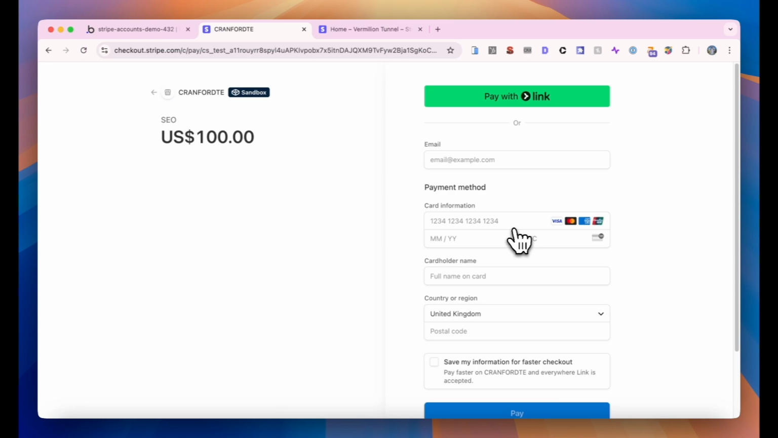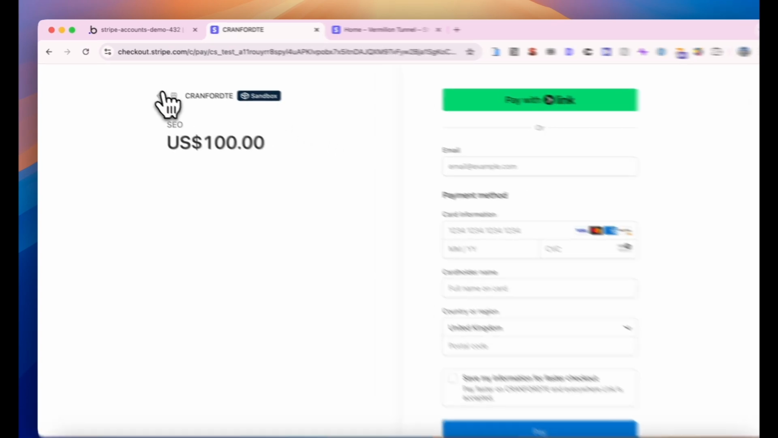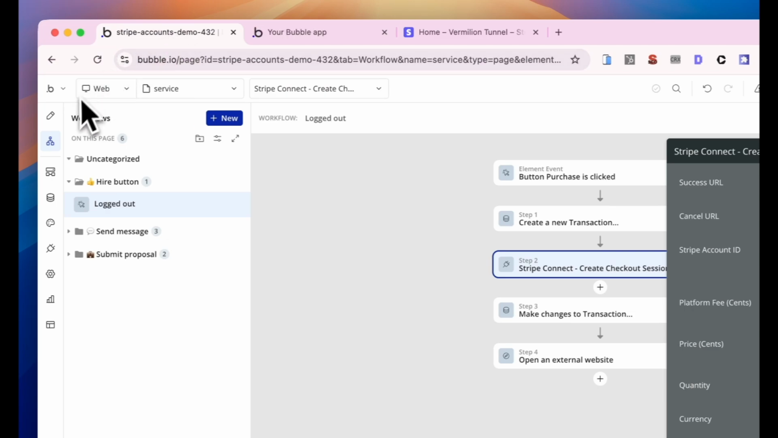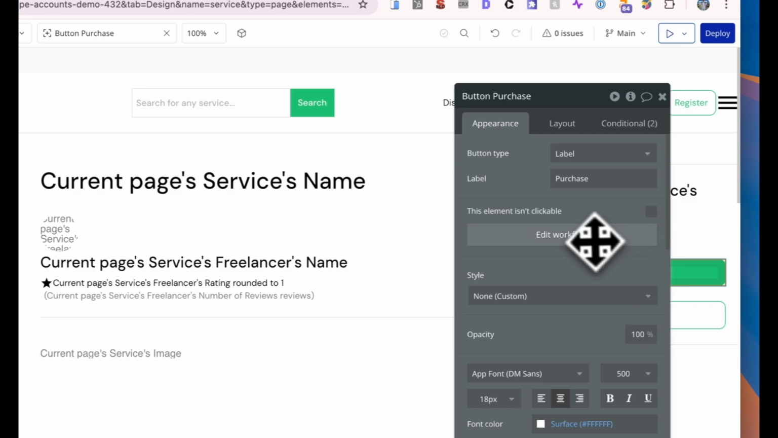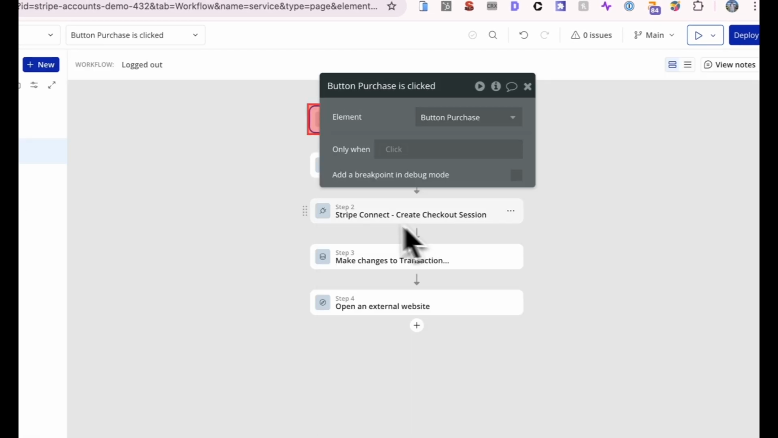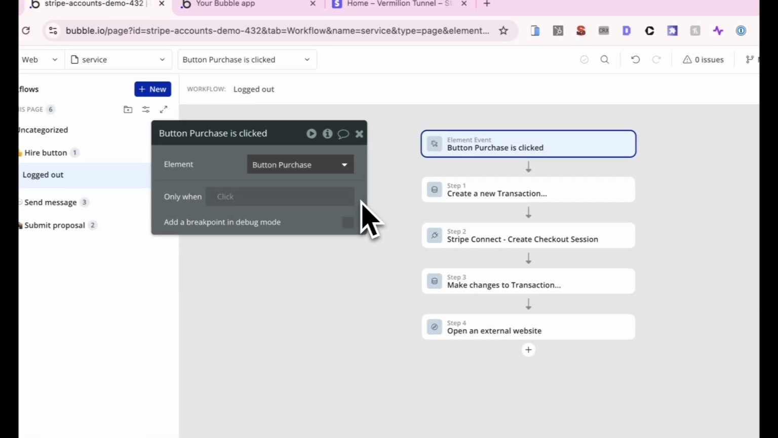But we can actually embed this payment form within our app, so the user doesn't have to be navigated to this Stripe webpage. And what we can do is, if we just go to the button where this workflow is built, so this is the purchase button. If I click on this purchase button, you'll see at the moment we have 4 steps.